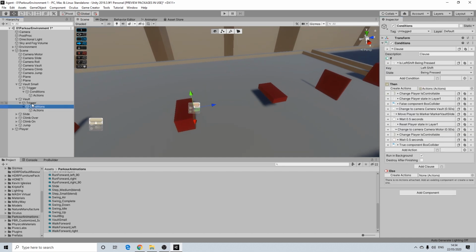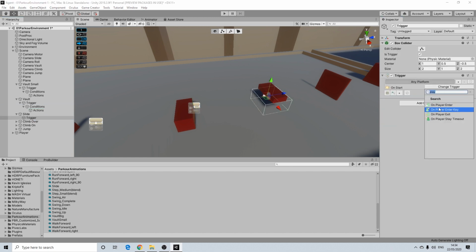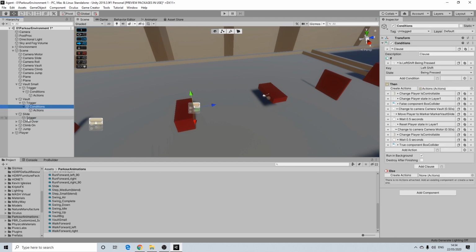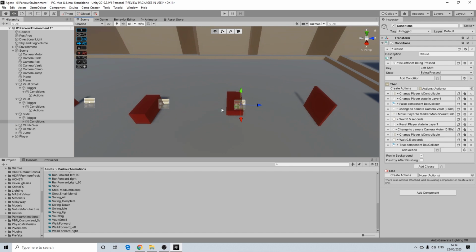Now let's do that again. So we're going to go to Slide. Going to add a trigger. So the trigger again is player enter. Going to hit conditions, going to remove them, and going to copy these over. There we go. Let's drag them here just to make sure they're actually grouped together with the actual object.